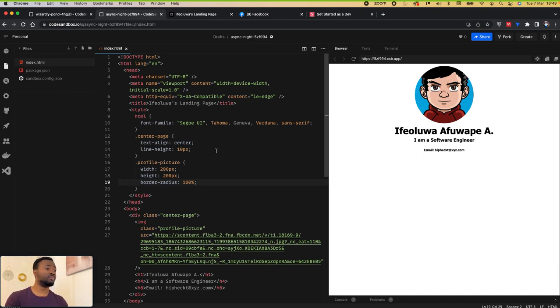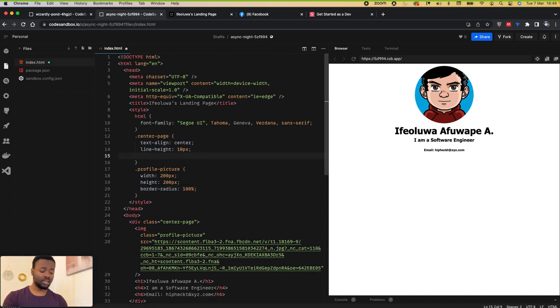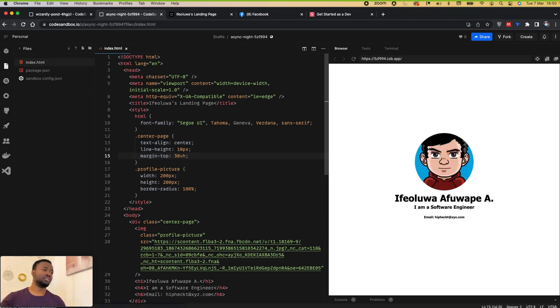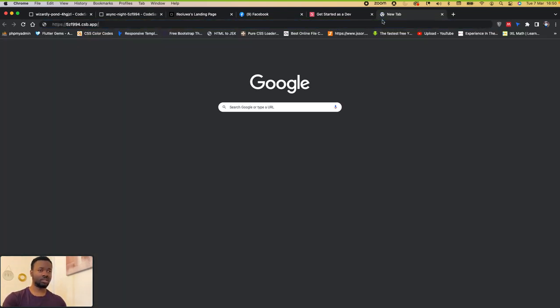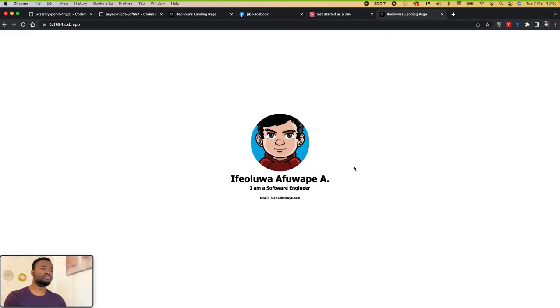And then next is for this center page, I just want to bring it to the middle. So what I'm going to do next is vertical height. So I'm going to do margin top for this case. Maybe like 30 vertical heights, VH. And then that happens. So we have this. If I load this URL on another page, you're going to see what's going to happen. You can do that anytime.